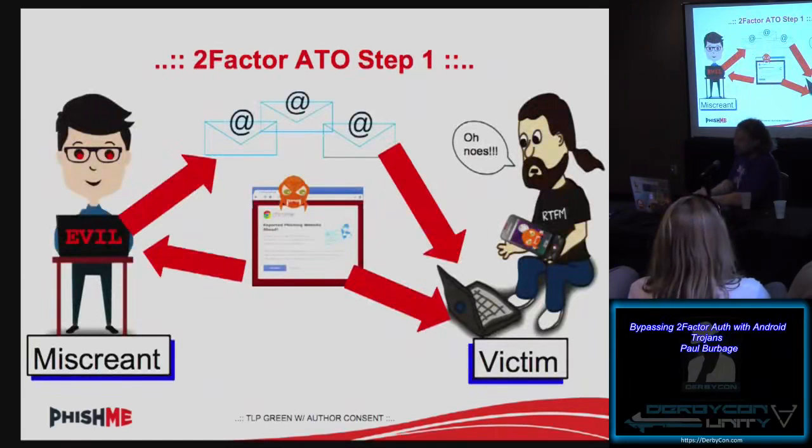Let me take you through the steps of a normal two-factor account takeover. Our evil miscreant here starts with a spam campaign, a phish. Our victim clicks on that, it looks like the FI login he's used to, and he divulges his username and password. That of course is sent back to the miscreant.